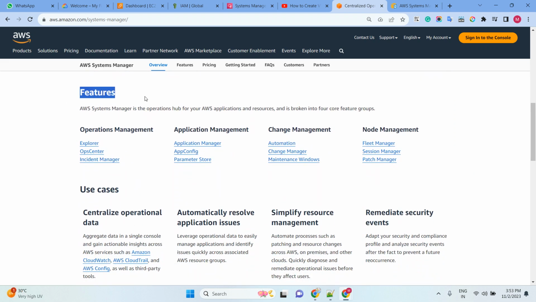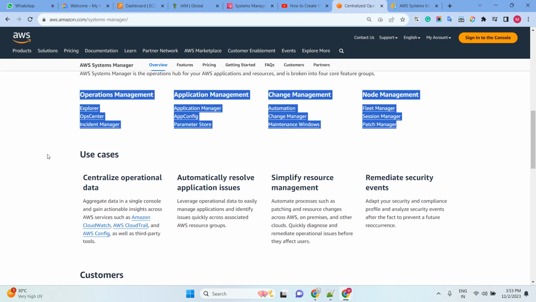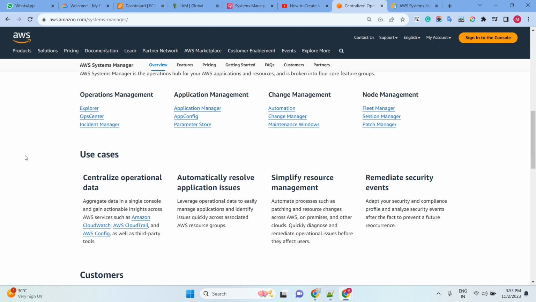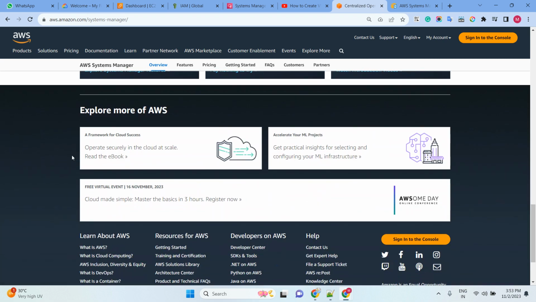Again, the features: it will be operational management, covering these three topics, application management, these three topics, change management, this third topic, and node management. These are all the things System Manager is going to manage. What are the use cases? Centralize your operational data, automatically resolve your application issues, simplify your resource management, and remediate your security events. These are the customer details.